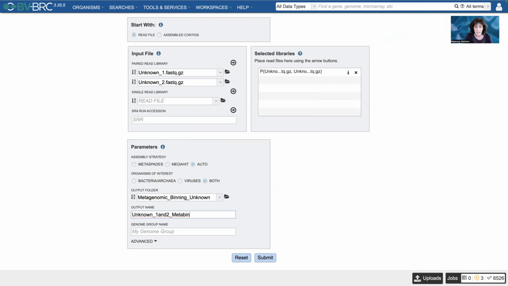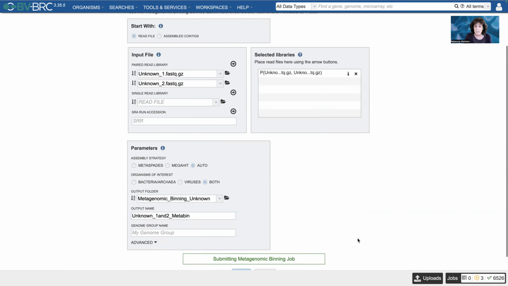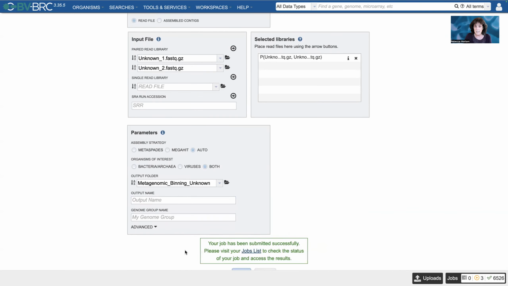All right. And you notice now the submit button is blue. That means we can submit this job. So I'm going to click submit. And it tells me I'm submitting the job in this message. And you wait till it says this until you leave the page. You can't leave until it says that it's successfully submitted.